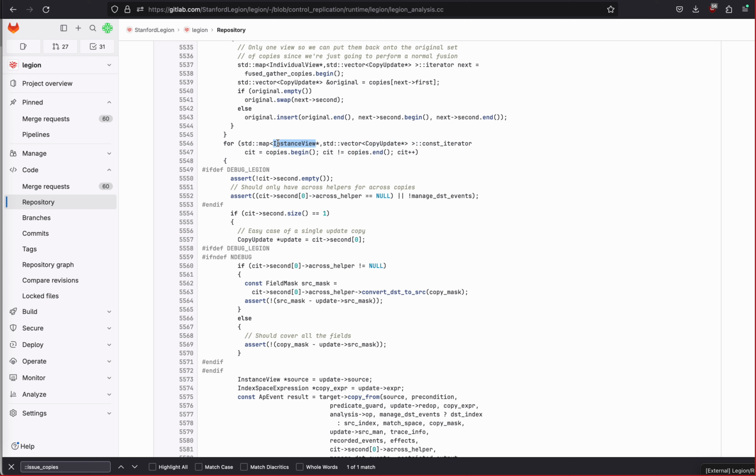We're going to iterate over our destination views that we're going to need to issue copies for, and we're going to need to look at all the copies that need to be updated to this. Actually, I should say we're iterating over the source views, right? So these are the source views here that need to update that target destination view, and we're going to see how many copies we've got to issue from the source view.